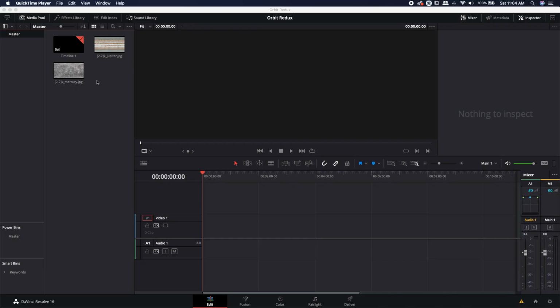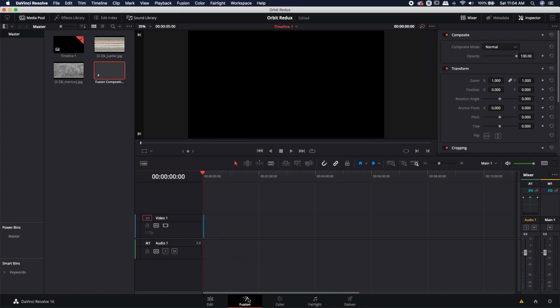First thing I'm going to do is create a new Fusion composition. I'm going to right click inside of the media pool, come down to new Fusion composition. 5 seconds is fine. I'm going to hit create, drop that Fusion composition down onto the media pane and jump over to the Fusion page.